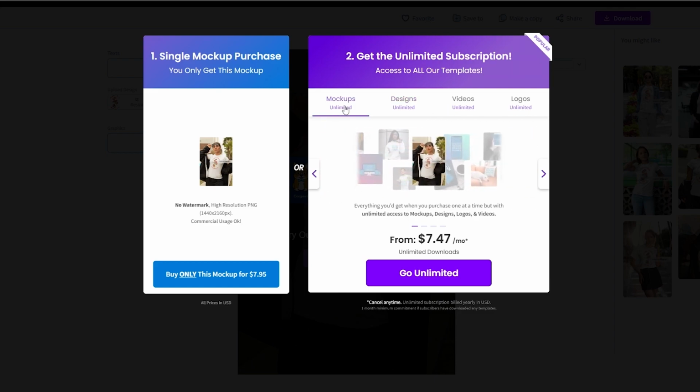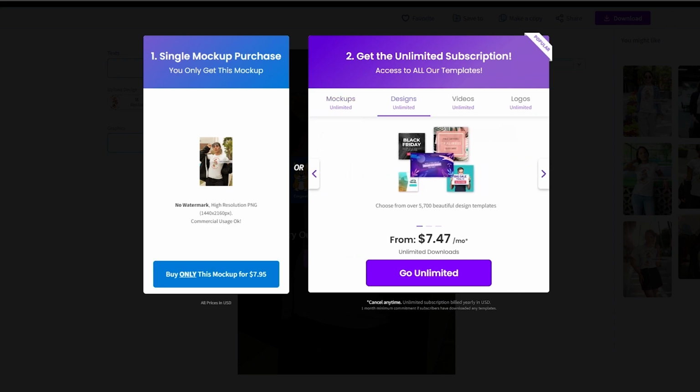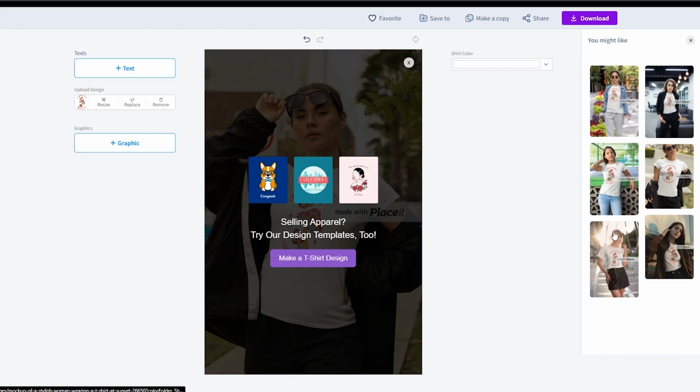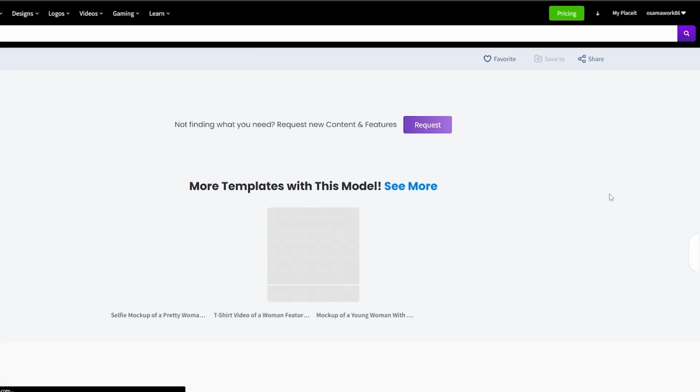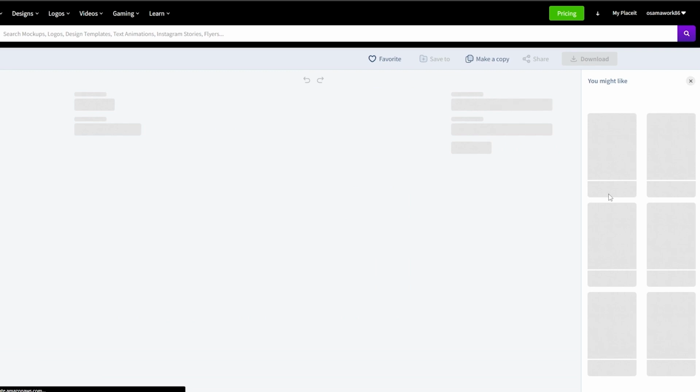It seems like that. Or if you're just using the mockup, you could just buy the mockup for $7.99, $7.95, and you are good to go. Let's go ahead and try some other options as well, see how it looks like. Maybe this one actually, because this one has a bunch of different folds in it as well.